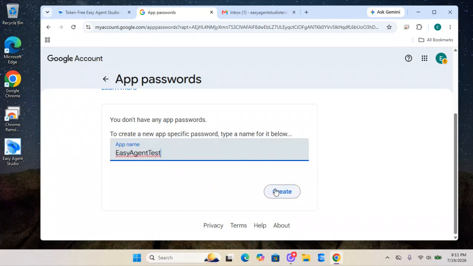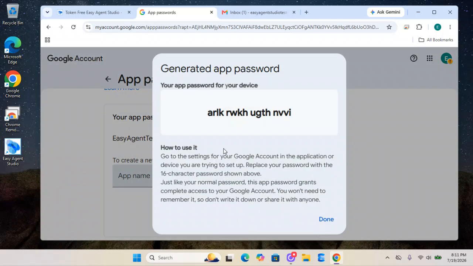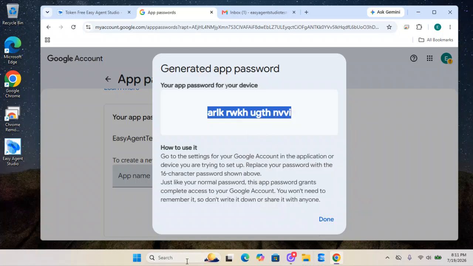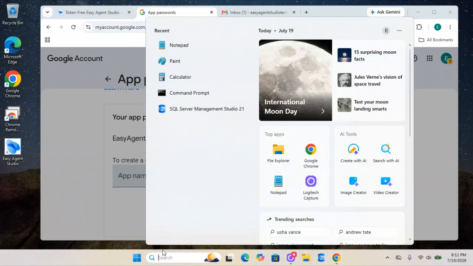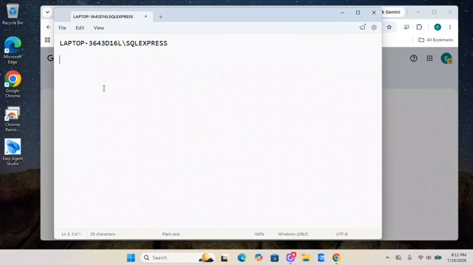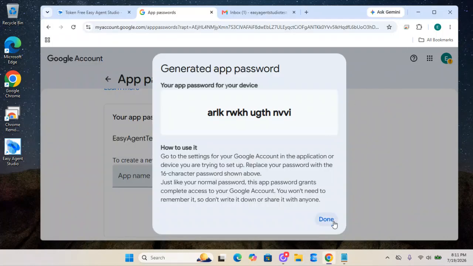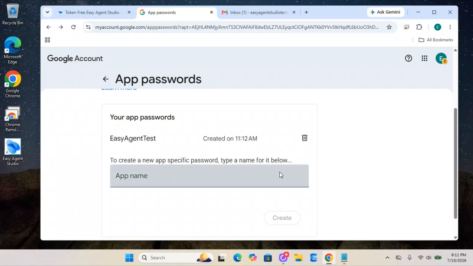And that's just going to be created. Then I'm going to do create, and it's going to create that password, the application password. I'm going to copy that. I'm just going to highlight it, copy it, and go over to my notepad and paste it right there. Okay. Now I'm done with that, so I'm going to do done. I've got it set up.